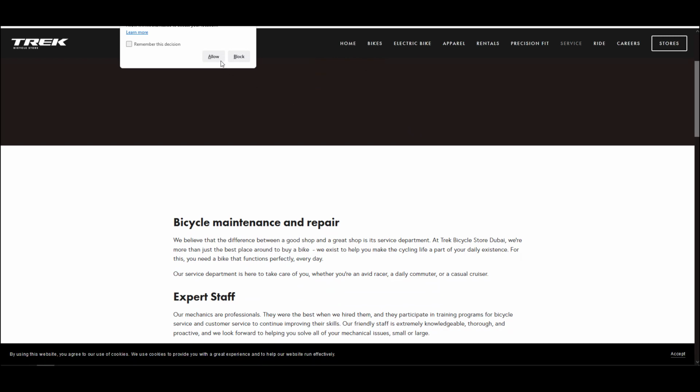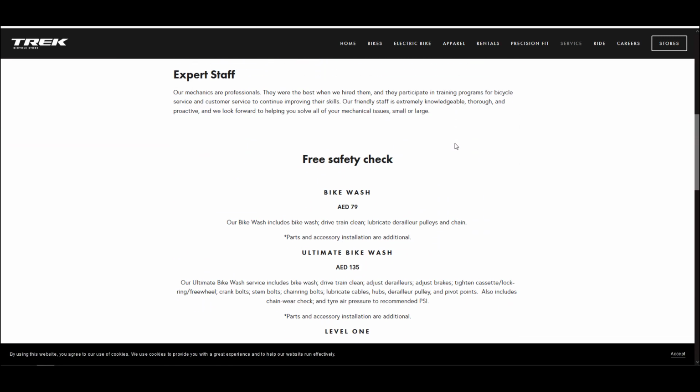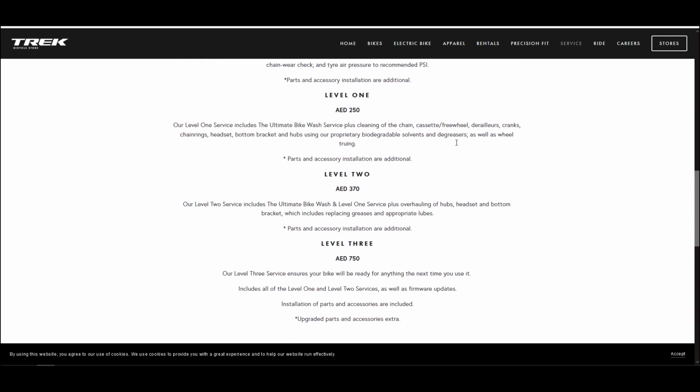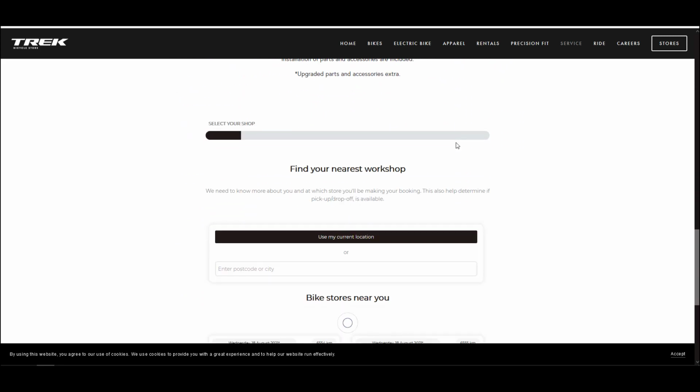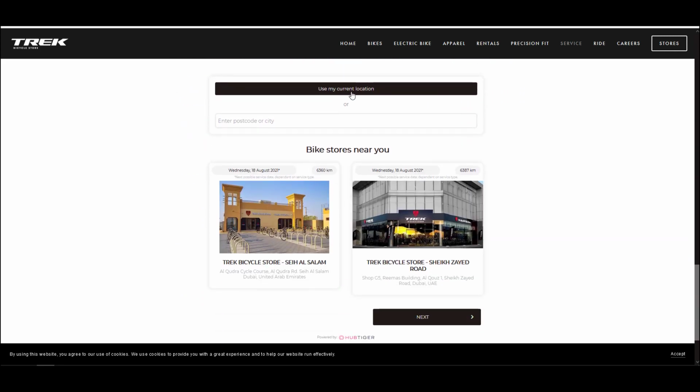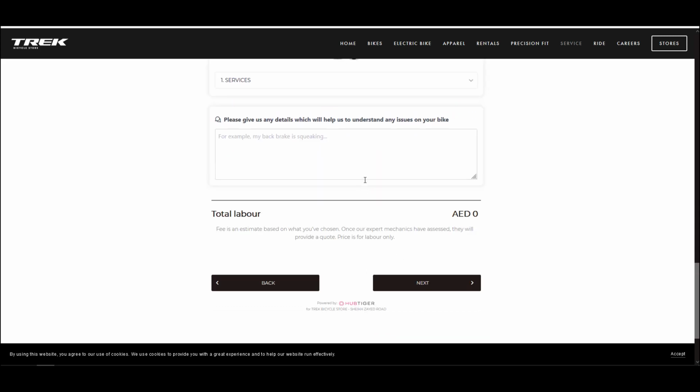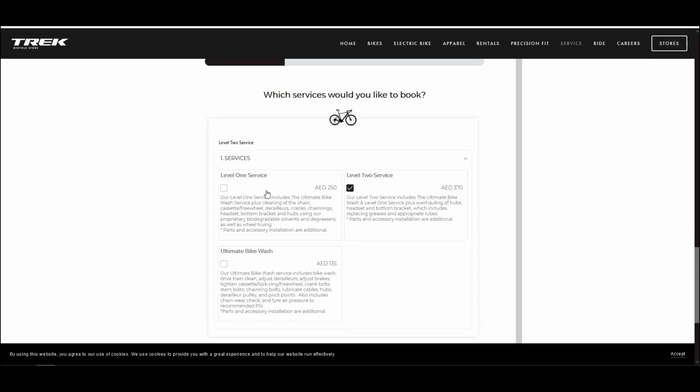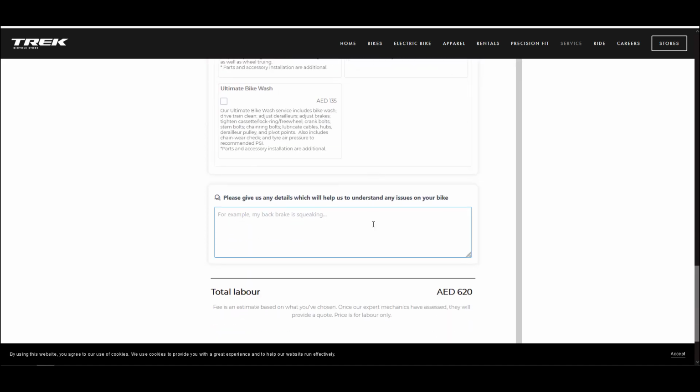You can see they've also got a black and white theme to their website, and our widget is embedded into their website. So here it is, black and white. I can choose one of the stores. I can choose a service. I can choose multiple services.